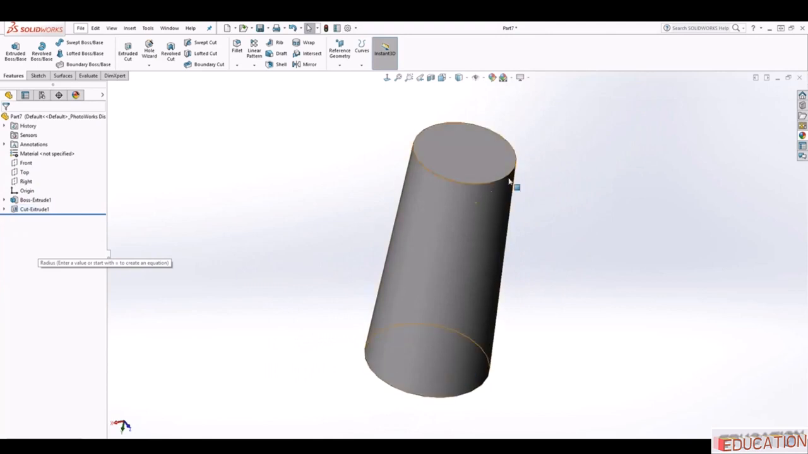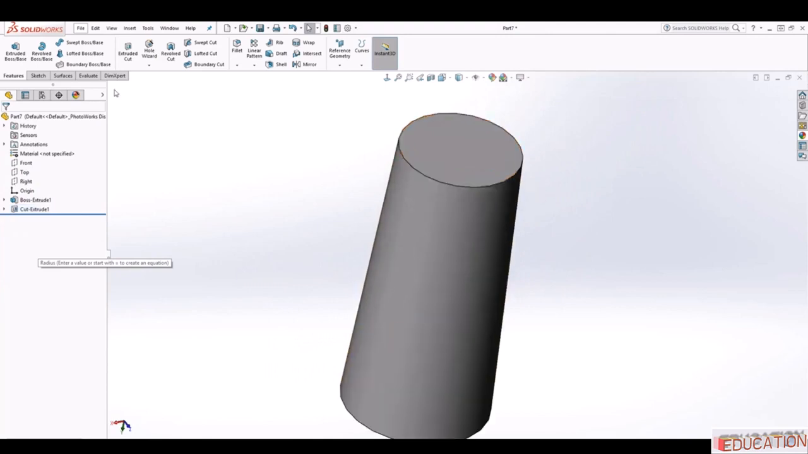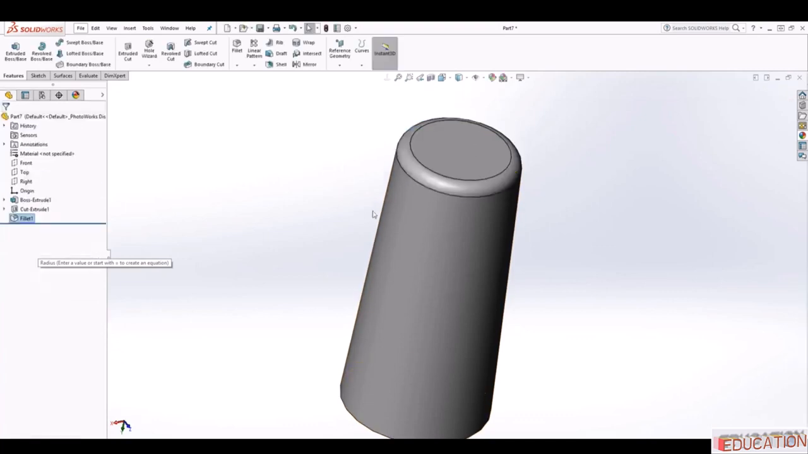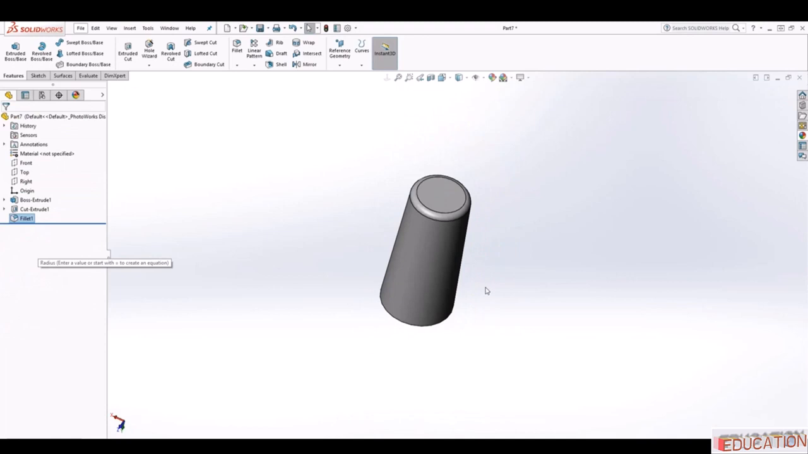So the next thing we want to do is add a fillet to this top, and the fillet should be 0.05 and click this edge and click OK. So the next thing we want to do now is add a wrap.